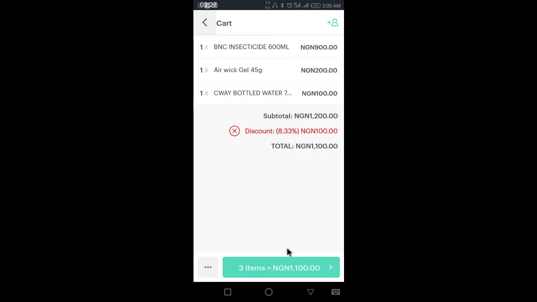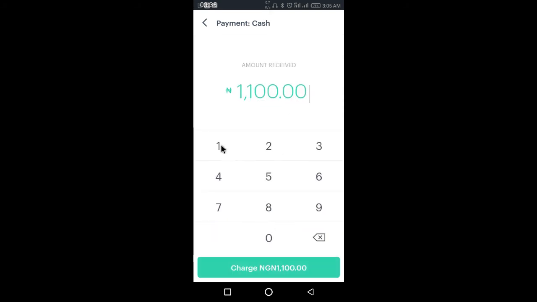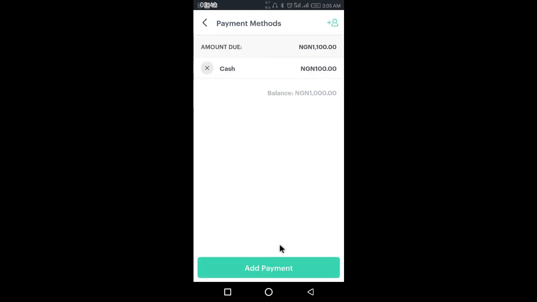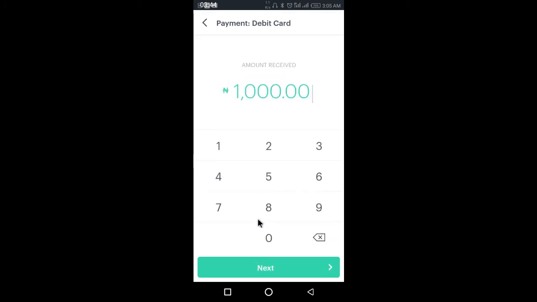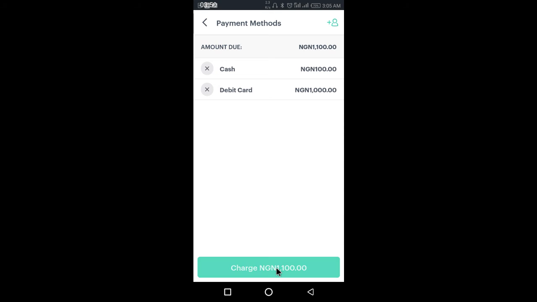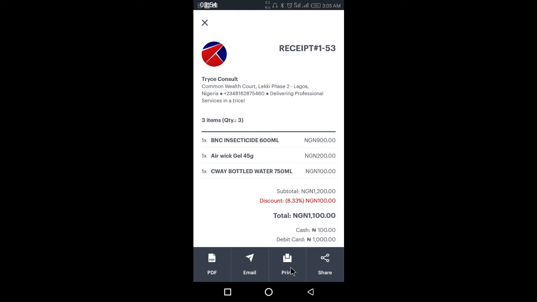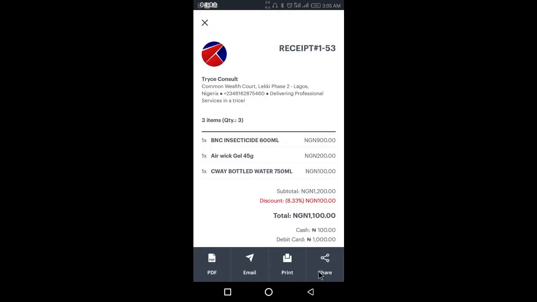Then go ahead. And the person is paying with cash. Let's say the person is paying cash, let's say 1,000 naira, 100 naira. Next, and the person is paying the balance, add another payment with debit card, and that one is 1,000 naira. Okay, next, that's okay by me. And charge. So it shows me this, and I can go to receipt as usual and print. So that's the sound you heard, you understand?